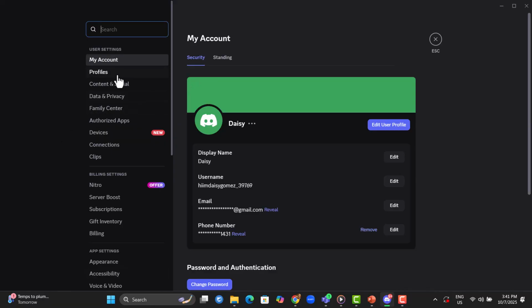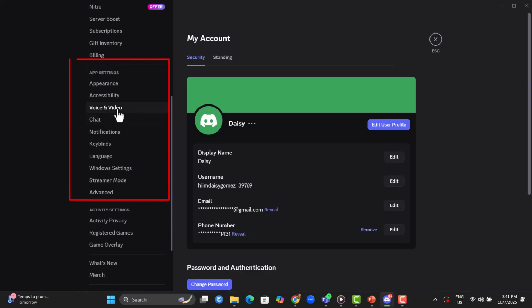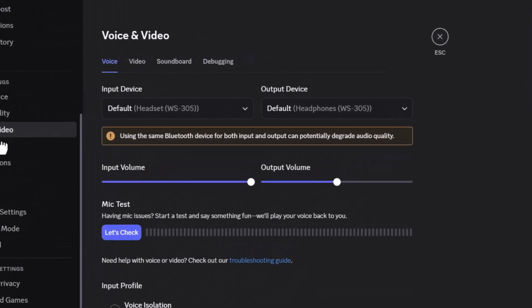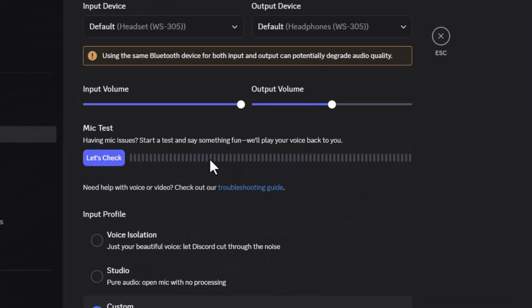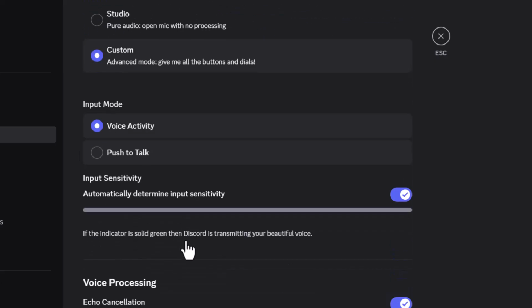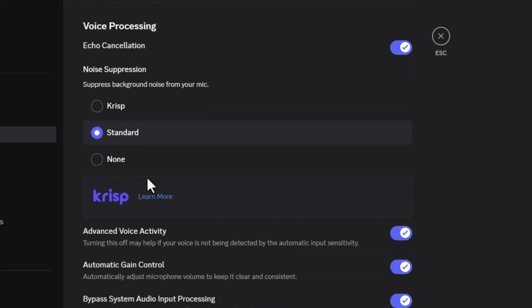Step 3. In the left-hand sidebar, scroll down and select Voice and Video under the App Settings category. This section contains all the voice input, output, and processing features you'll need to modify. Step 4. Scroll through until you reach the voice processing section. Here you'll see a list of features that automatically alter your voice to reduce echo, noise, or volume fluctuations.